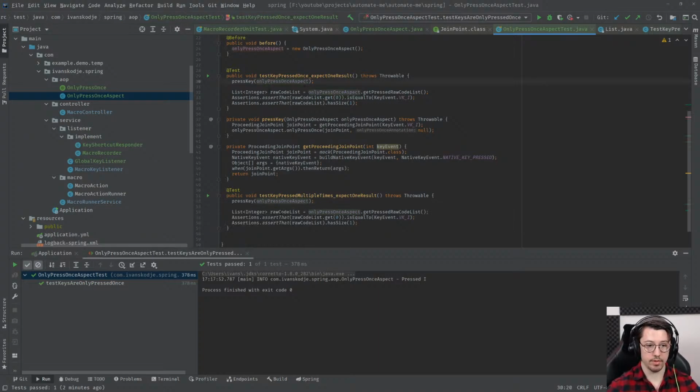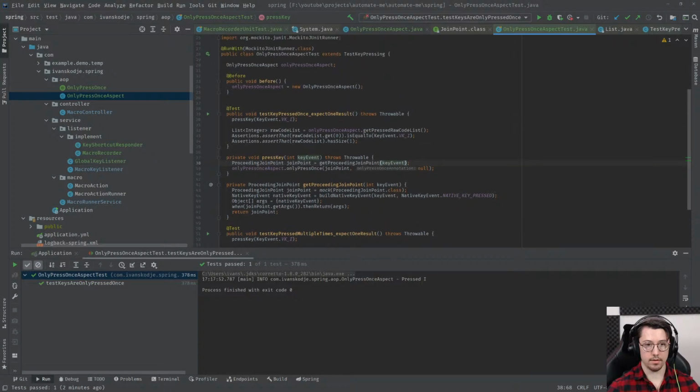We're pressing once this. Wait, we're not done. Remove that one. Remove that one. Let's add the key here. We'll change that to take in the correct and expected key. And here we're gonna change this to take in the key event. And this is gonna go right here. And that should be it.